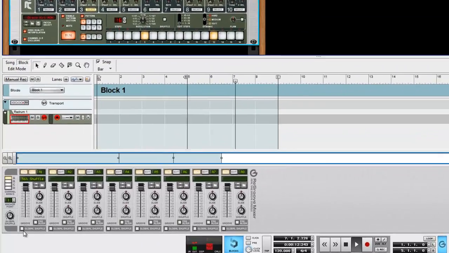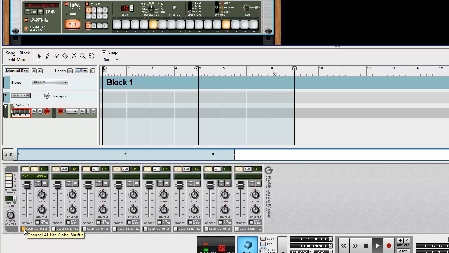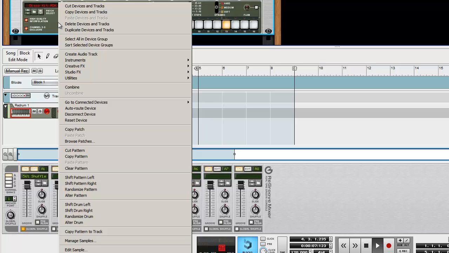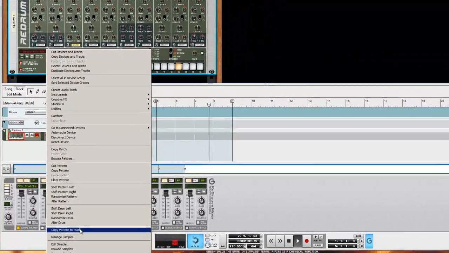I can't even feel it doing it. Now, what I like to do is once I make my patch, I'll right click on that whole area, and you're supposed to be able to copy pattern to track. You see down there, you could copy the pattern to the track. So see, now it's right there in the track, so you don't even need to have that program no more.